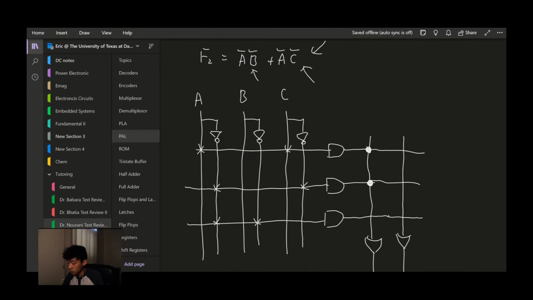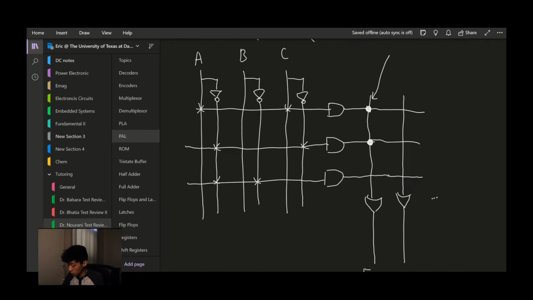But the idea here is that the connection here is fixed and the number of inputs is fixed. So if you're only given 2 inputs, then we can only use a 2 input OR gate without using any other 3 or 4.